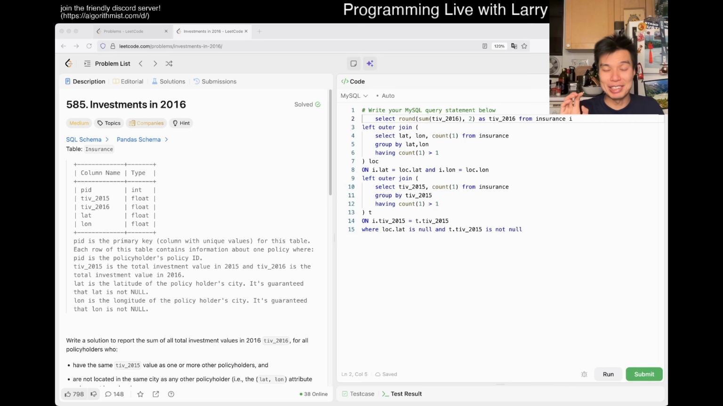So a lot of having these queries is about understanding the motivation and why you're trying to do certain things. And this one feels a little bit weird. I'm still trying to understand. So basically, policyholders that have the same TIV, the same investment value, which I don't know, why is this a criteria for any type of analysis? It's a little bit awkward. Not located in any other city, maybe that's fine, I guess.